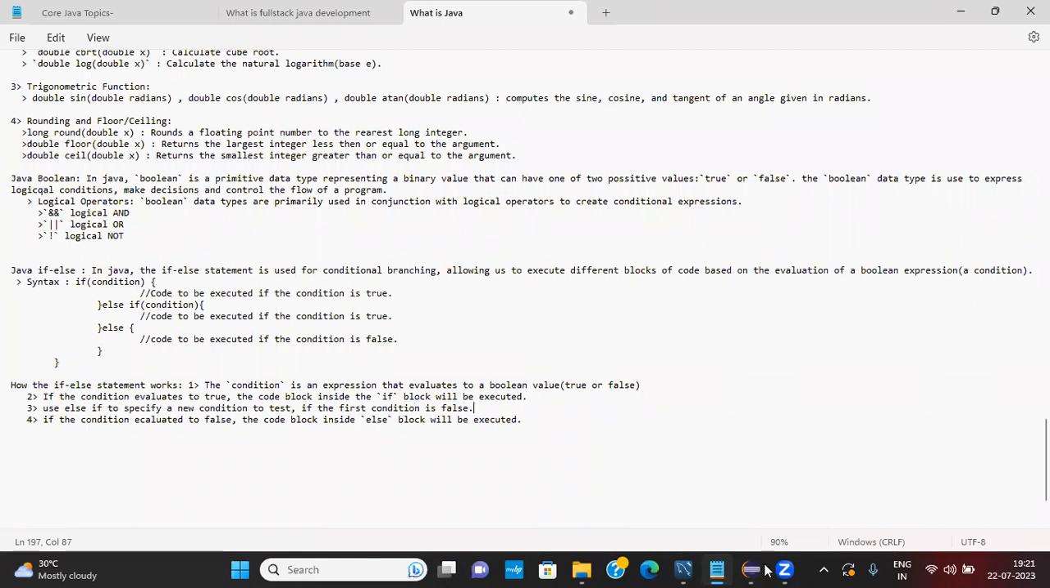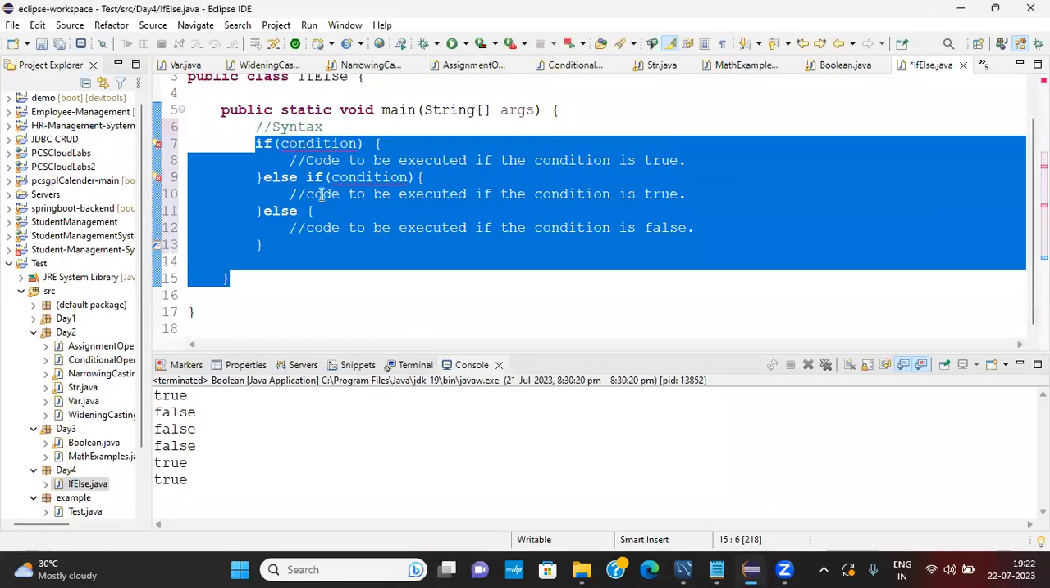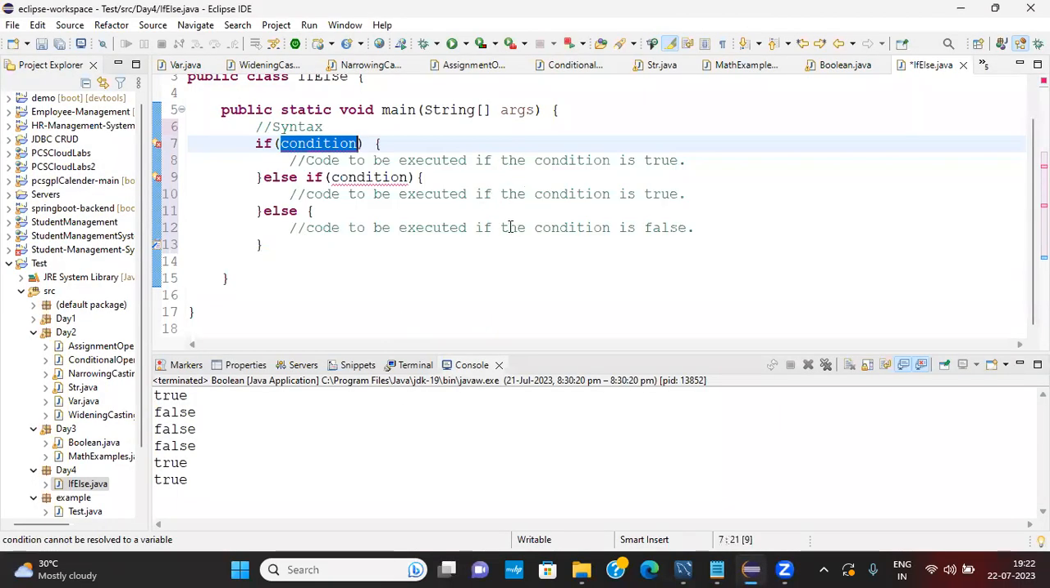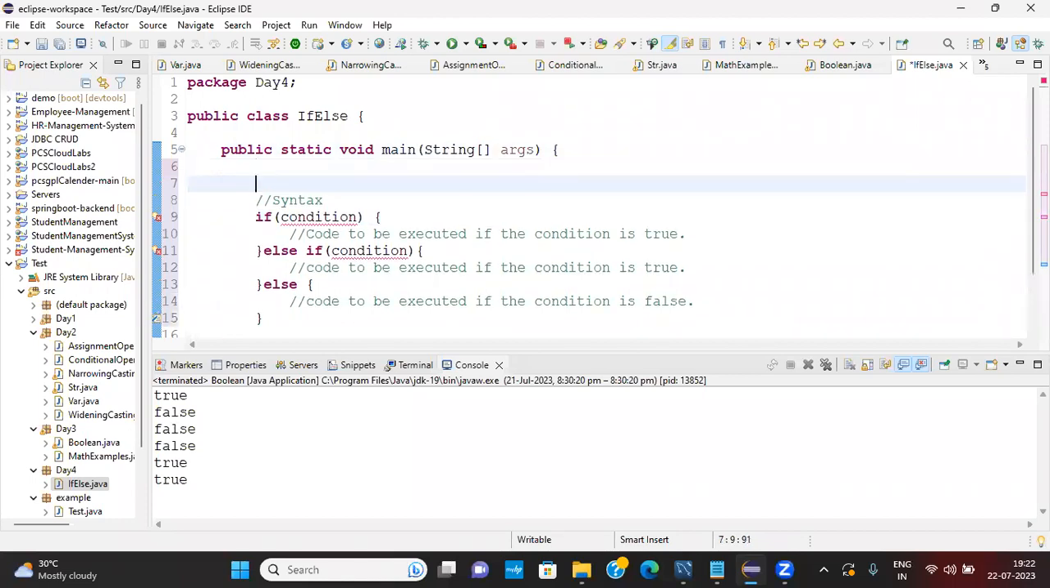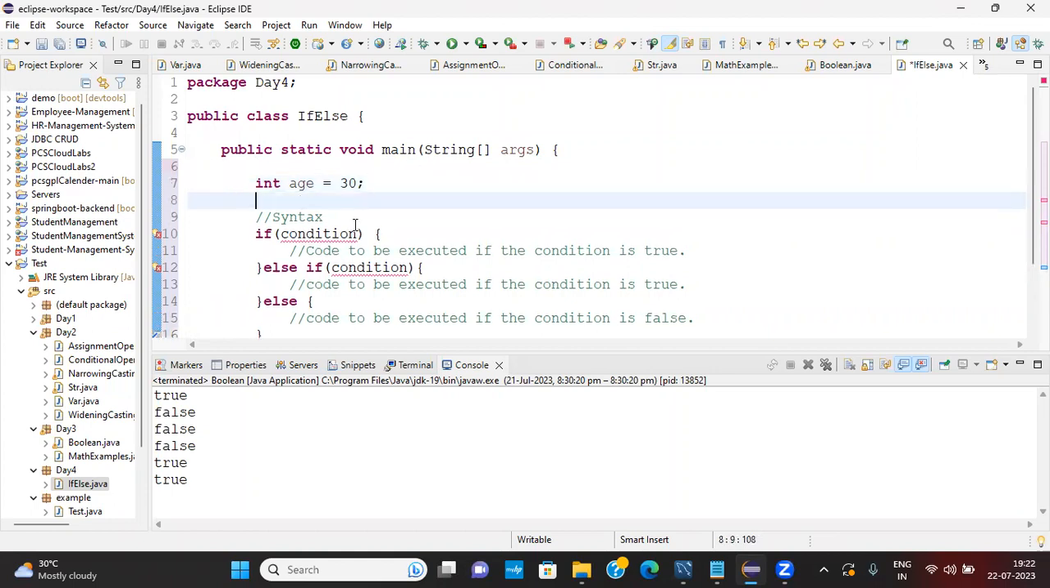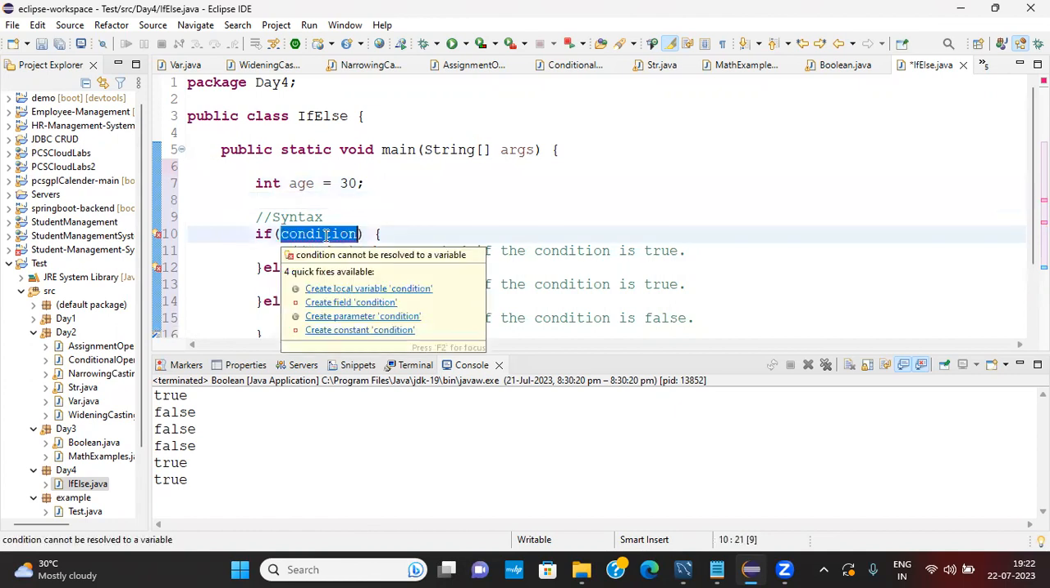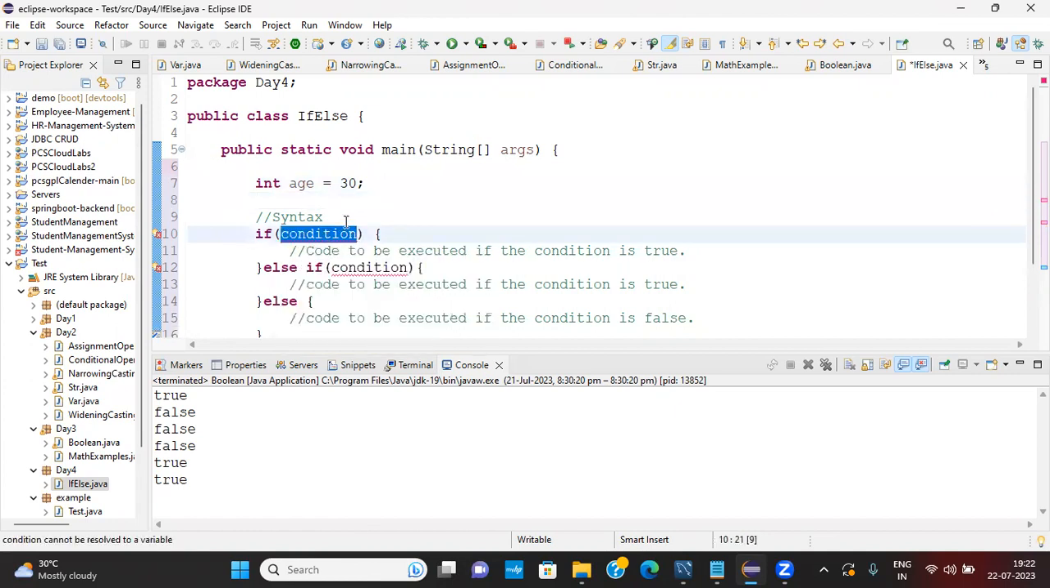So first, let's see some example. Suppose, let's take a variable, declare a variable which is age. Integer age, and you are passing some age value, right? So suppose we pass 30. This will be the age. And next, here we will give the condition.